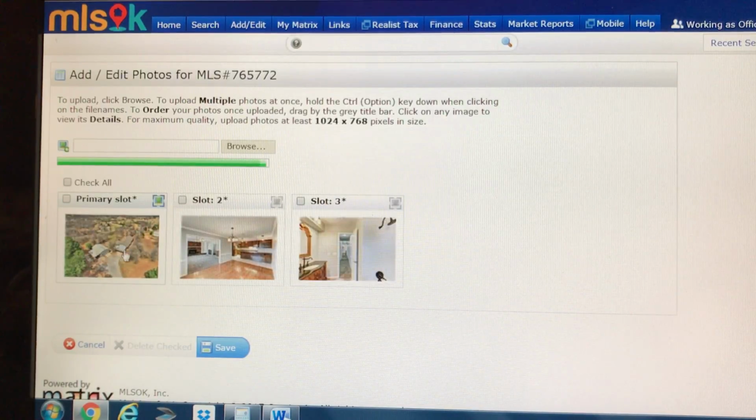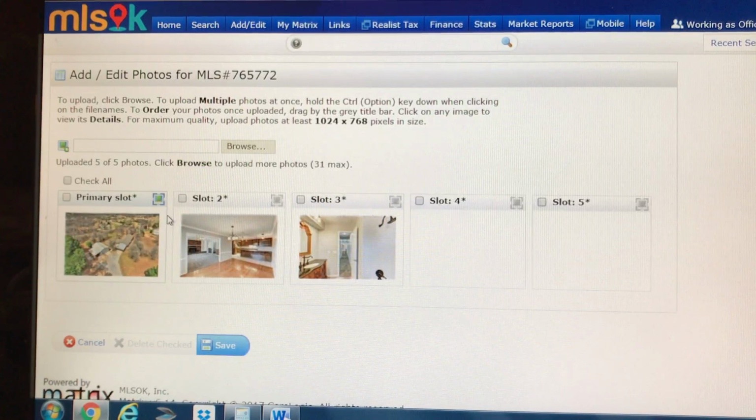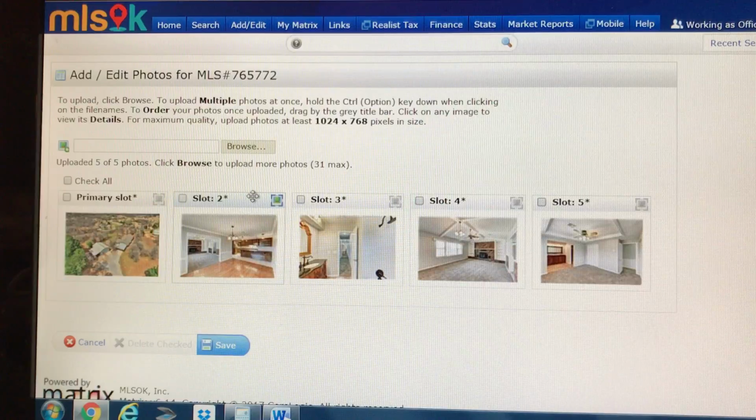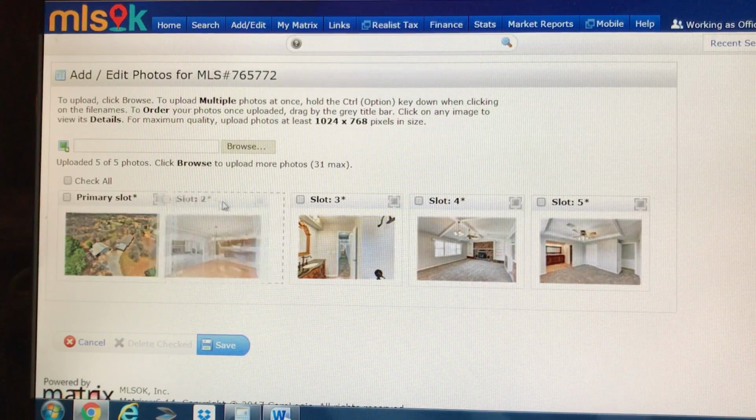And then the one that you show here is your primary slot. And if I wanted to drag this around, I would just click this and then slide it over, and it would change positions.